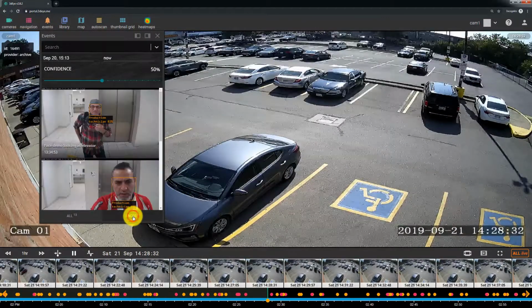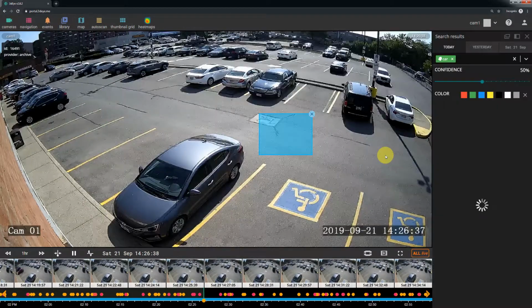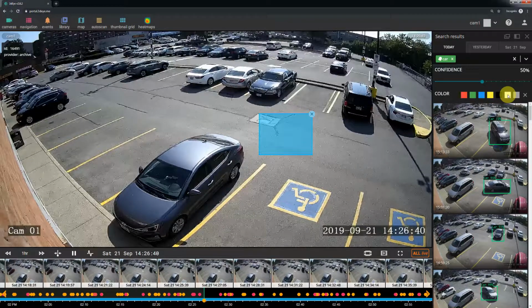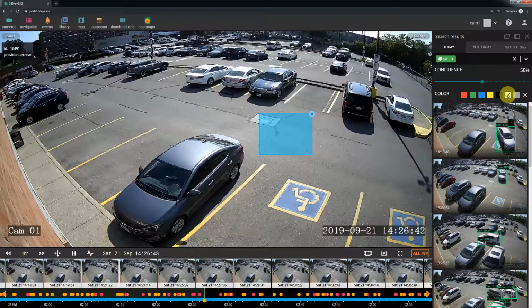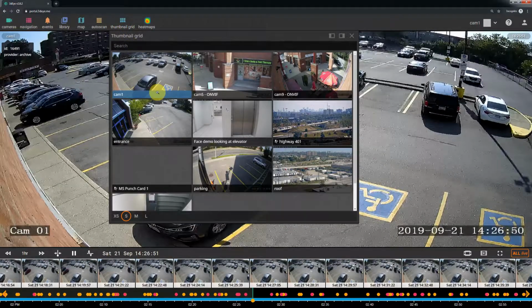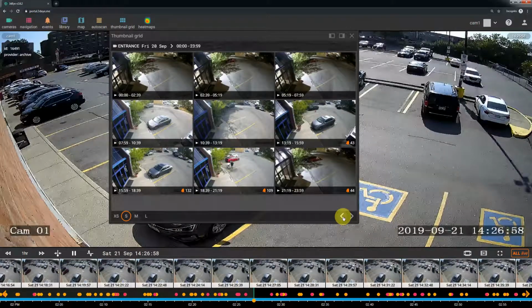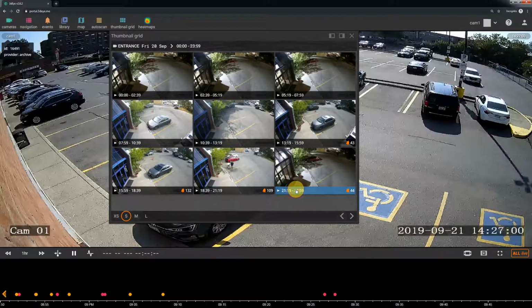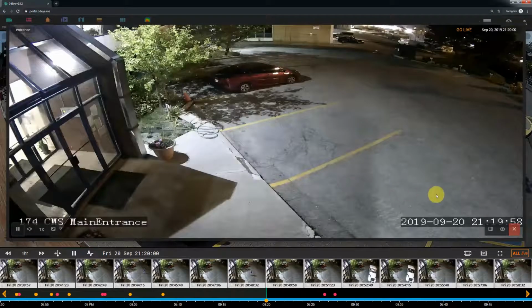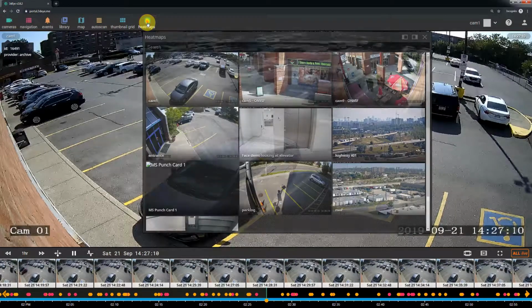Look for a specific person. Also, you can do a search only in a small area of a frame. Review hours of footage with a quick glance on the screen. Even look for high traffic areas.